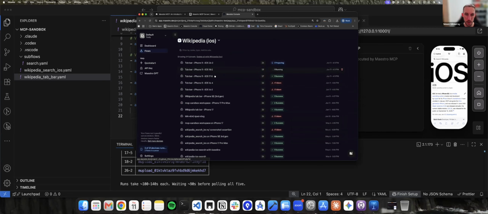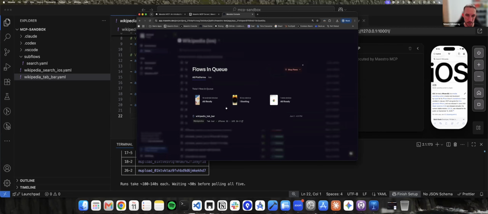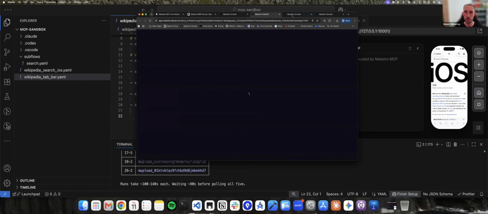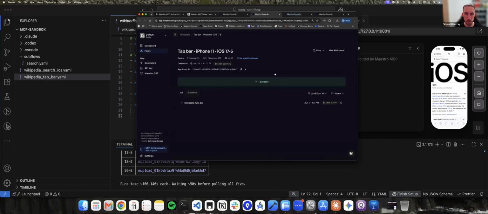And then we've got the other 3 running in parallel. So we can kind of see down here, and they're already passing. So we've got 17.5, 18.2, and 26.2. We'll just take a quick look through them, make sure they're all good. So yeah, you can see here, iOS version 17, 1 success.